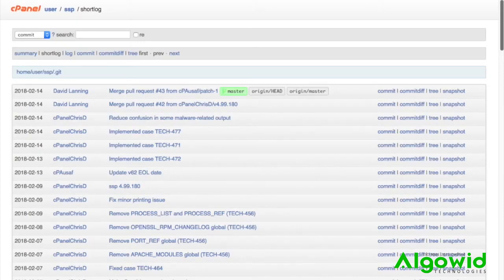The short log report displays a shortened list of every commit's log information. Just like the log report, you can see the repository path and the time and author information for each commit. The one difference between this report and that one is that this report will only show the first line of each commit message.